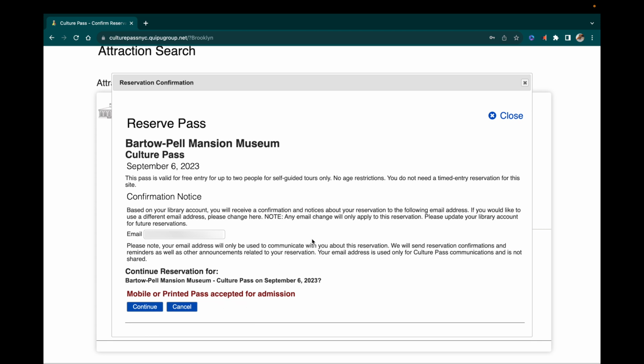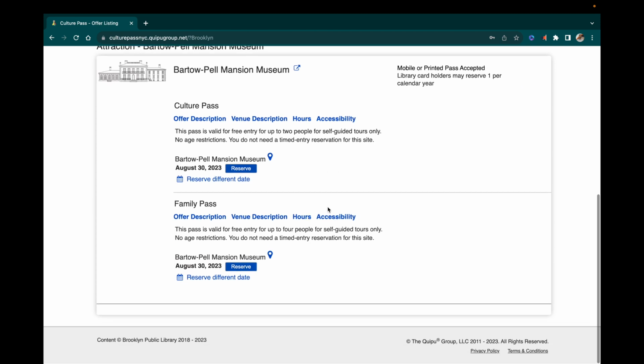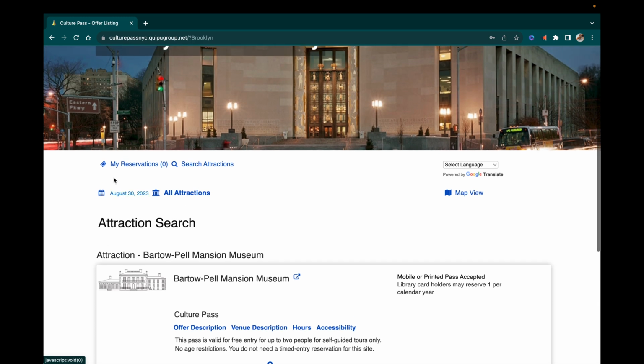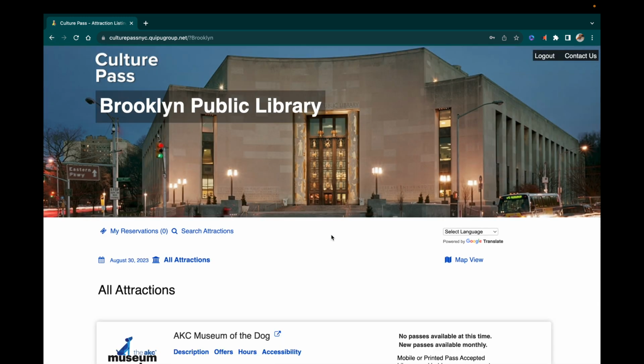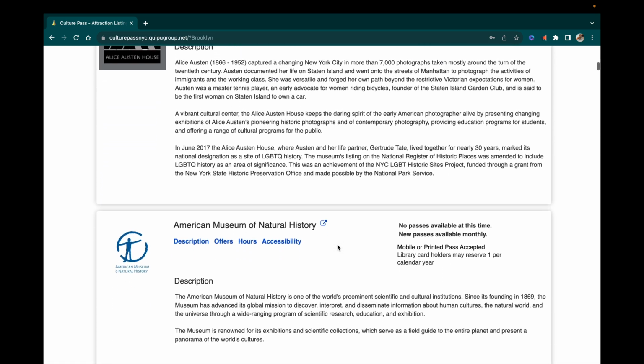So I could continue, I can use this, and then come September 6th, I can actually go to this museum with myself and somebody else, because it says up to 2 people. So that's how you use Culture Pass. I'm going to go back out and scroll down to see what else is available.